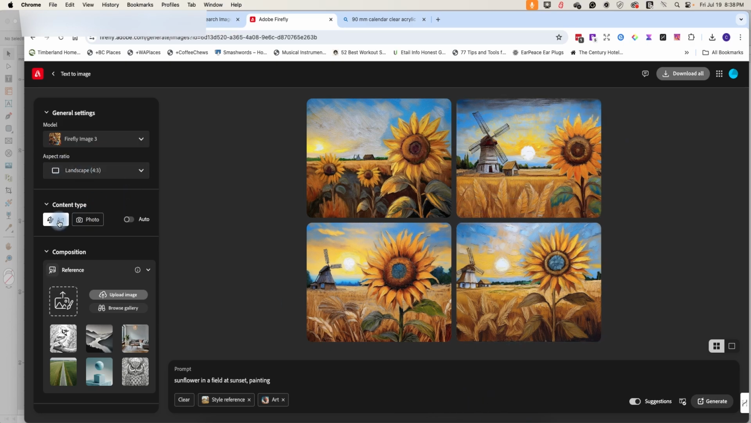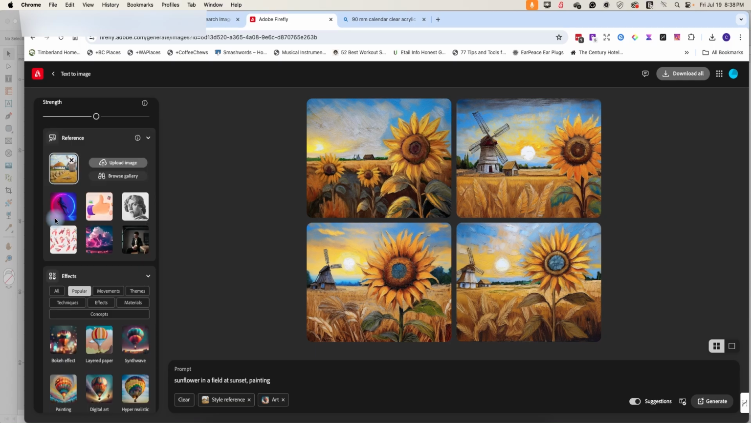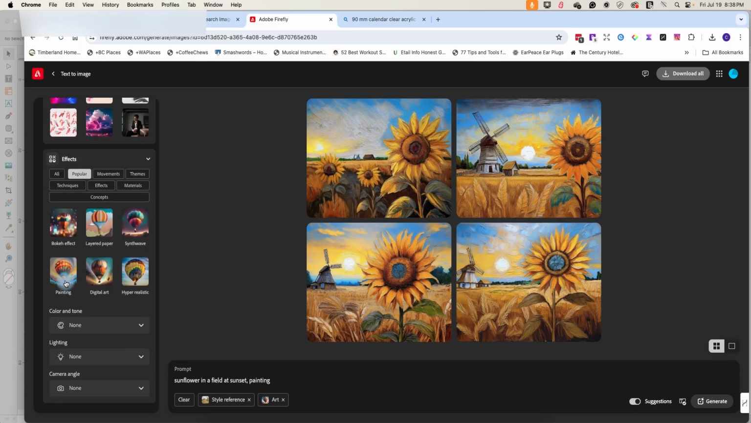So I did landscape, content type, art, and then for reference, I browsed the gallery and I found this reference. And so it added both art and that style reference here. You could add other things, effects, and various things, but I just pushed generate and I actually liked this one, so I downloaded it, and that's what we're going to work with.